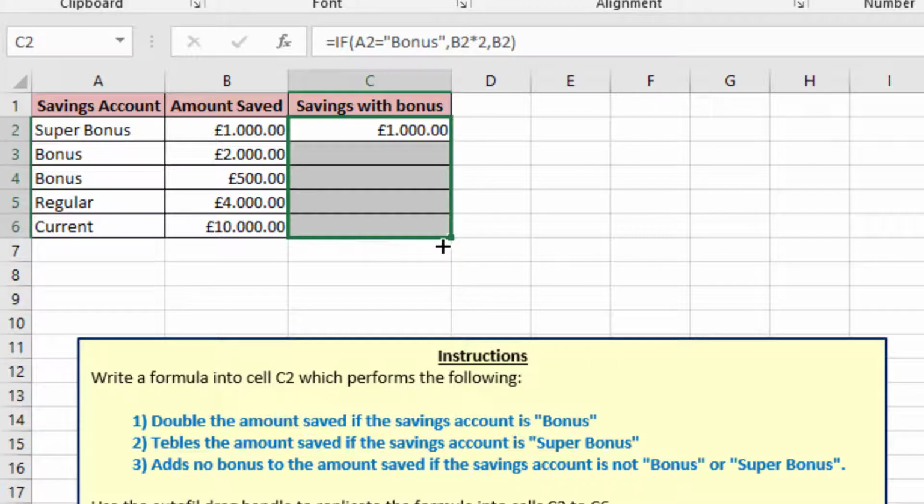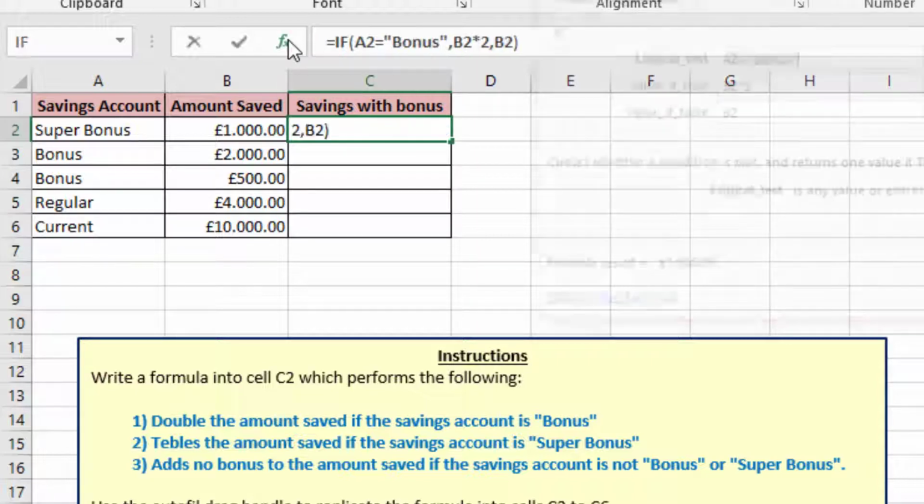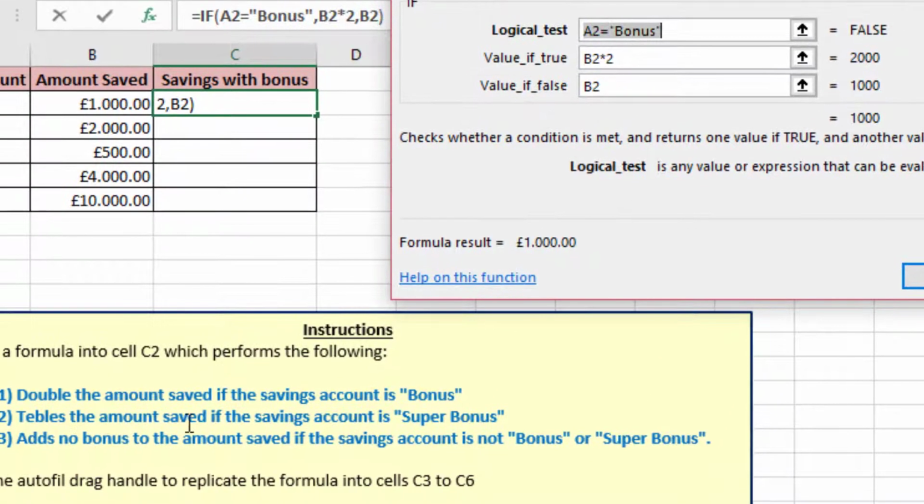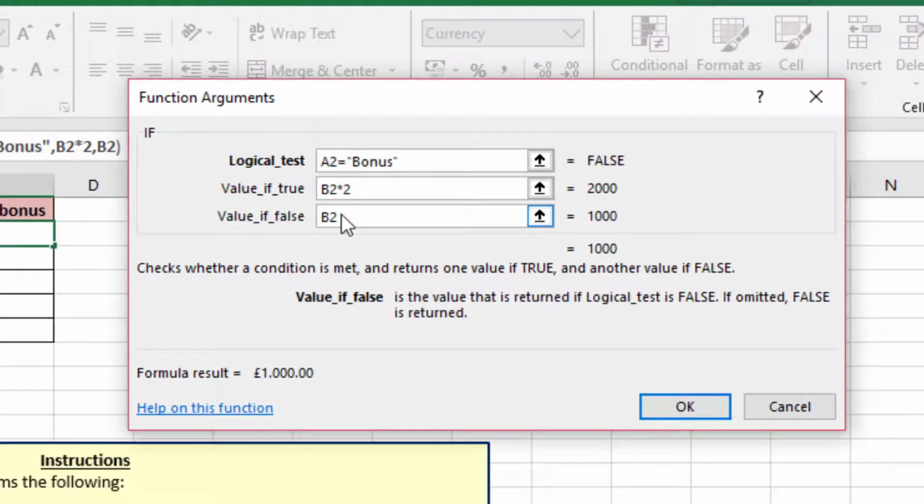Replicate our formula. As you can see, where there is bonus, the savings with bonus has been doubled. So what we can do now, we undo that. Let's go back to our formula now, because this is a nested if. This is not just one if function. So we have to triple the amount saved if the savings account is super bonus. Now I have to remove this.